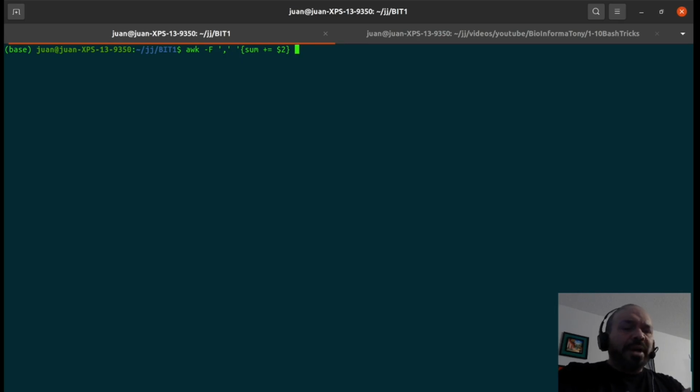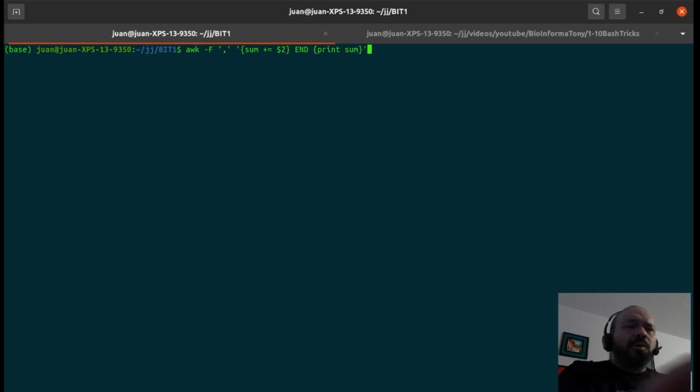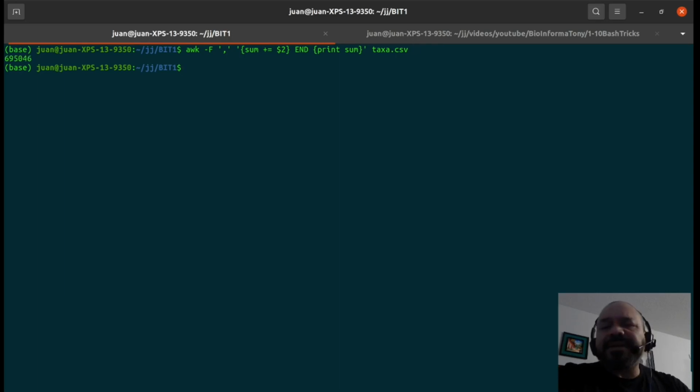And once that has finished, we will ask Awk to print that sum, and we will be performing all that in the taxa file, right? And then you can see that we have effectively calculated the sum of all the values in the second column. Of course, we could do that for any column we want, right?